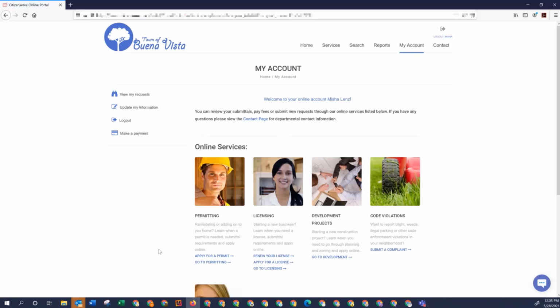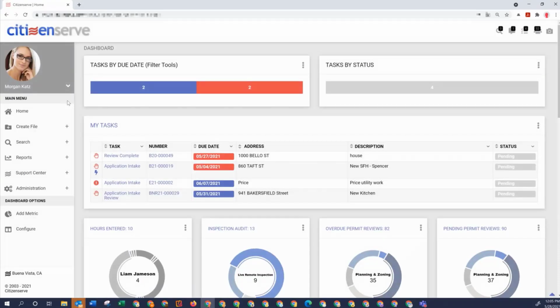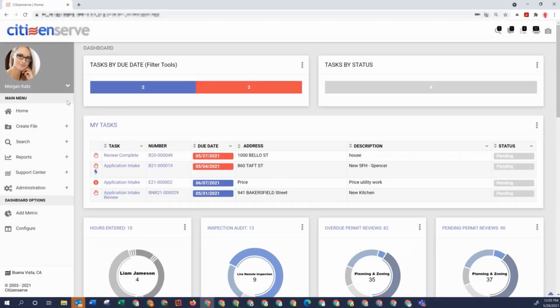We're going to jump to the staff side and look at what it's like to receive that application. So I'm logged in as Morgan Katz. We're on the staff side now. So imagine wearing a name badge. Now this is her task list, and this is in our system's new release. So you can see all of her tasks listed here, the overdue tasks, the due tasks. We're going to jump right in to the application intake review activity.